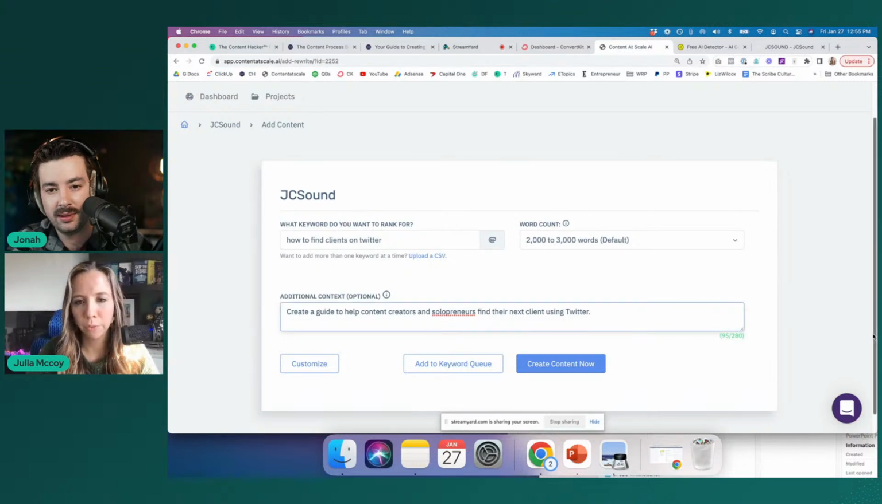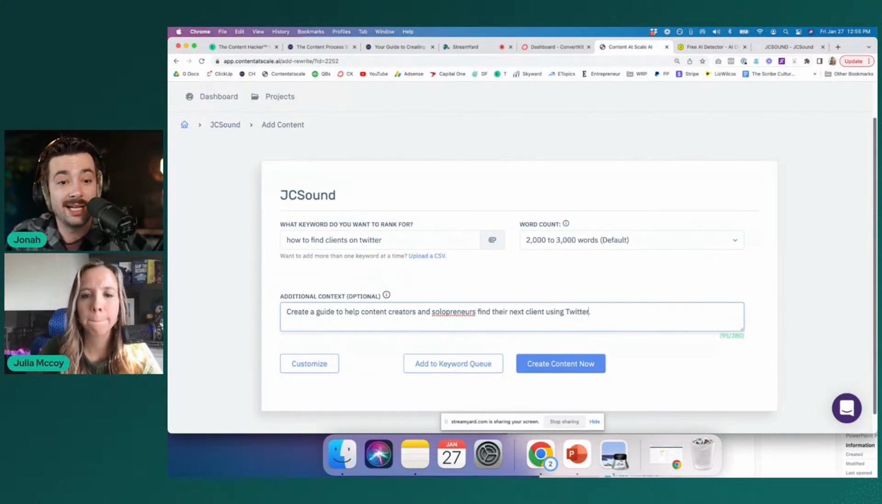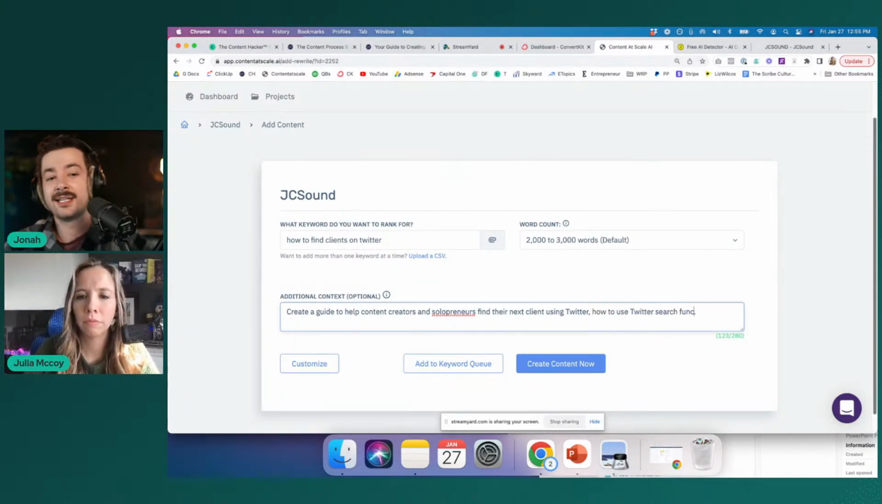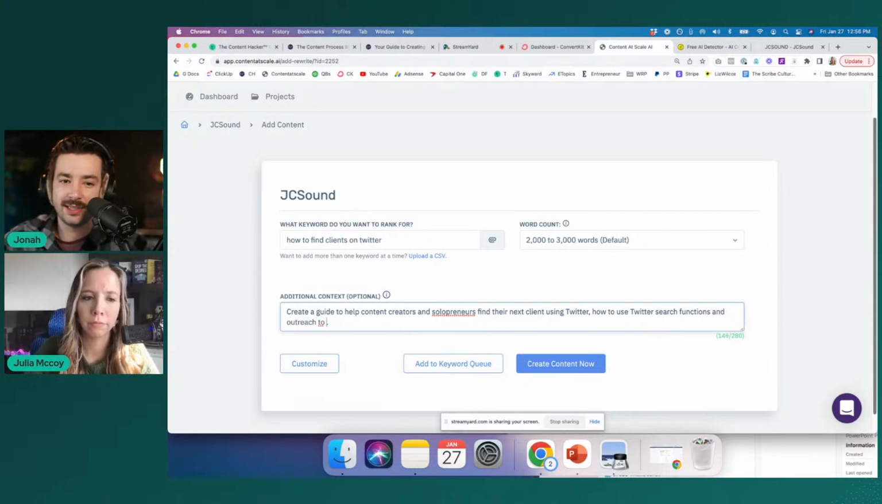Like I'll say, go through, teach them how to use hashtags, teach them how to use search strategies. Search strategies, that's what this is all about. Okay. How to use Twitter's search functions to find clients. And then it gives them a blueprint for outreach, like replies and stuff like that.